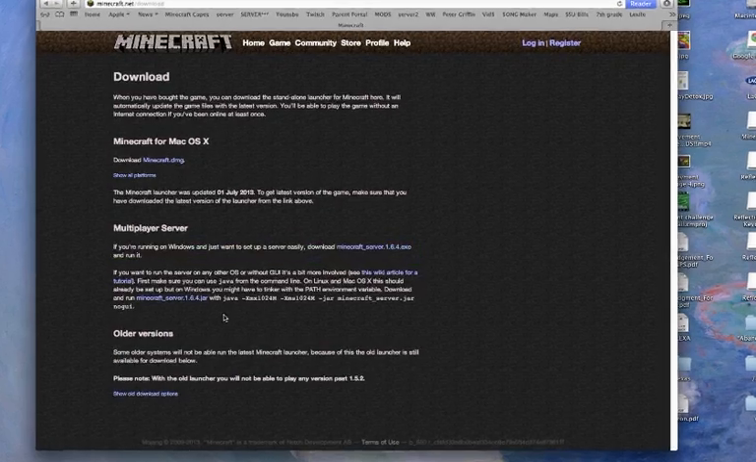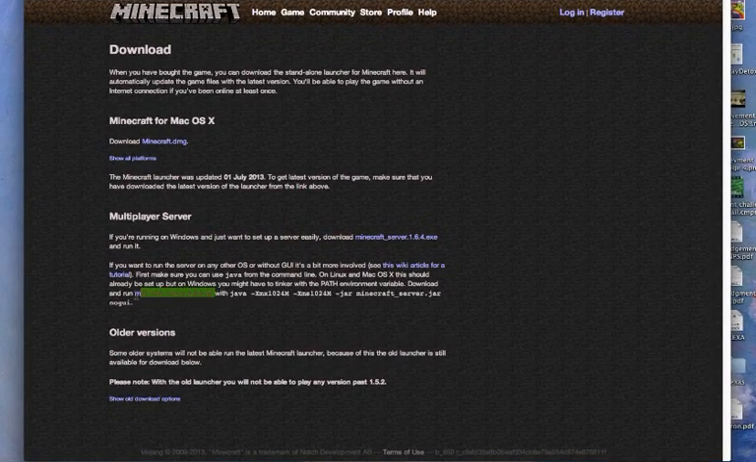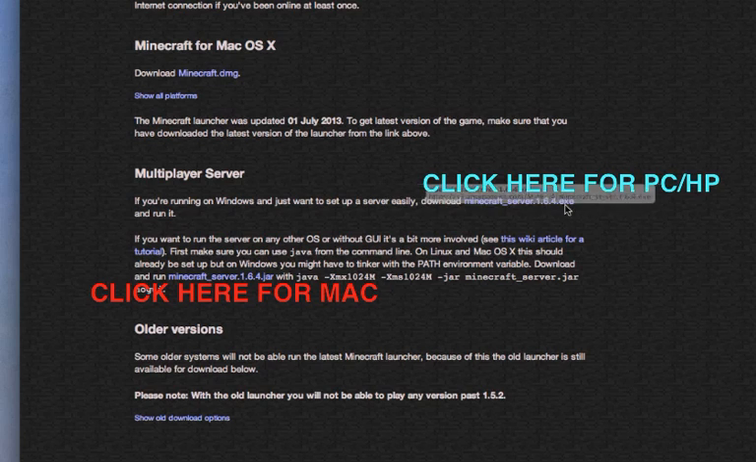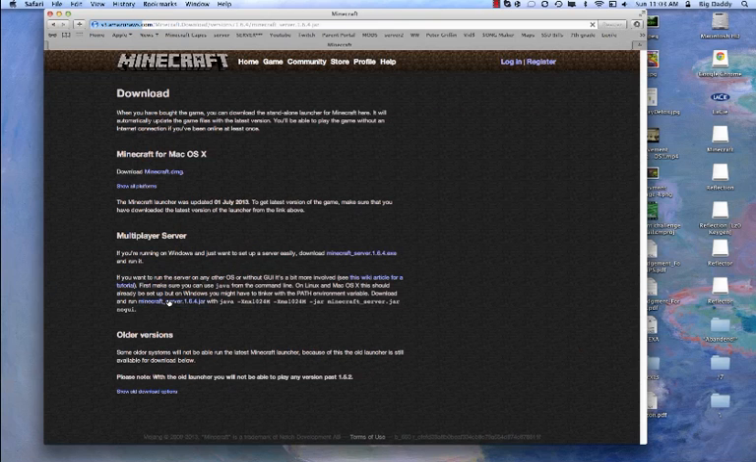Minecraft_server1.6.4.jar, the second link, is for Mac. Minecraft_server1.6.4.exe is for PC. So make sure you guys know that. Mac, right here, and PC, right here. Don't confuse those, or else it won't work. So I'm just going to press Minecraft Server 1.6.4.